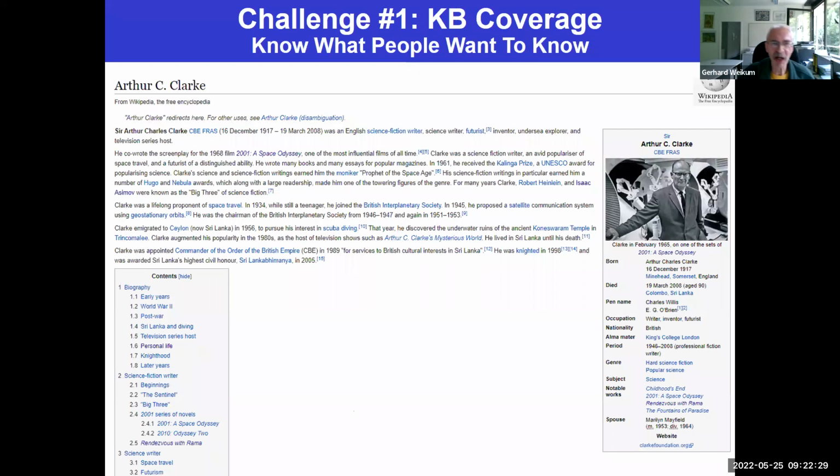So this is my challenge one, the actual coverage of the knowledge base. Not precision, not the quality of what we have, but do we have everything we want to have in a knowledge graph? In particular, everything that humans would like to know if they want to obtain actual knowledge from a knowledge graph.